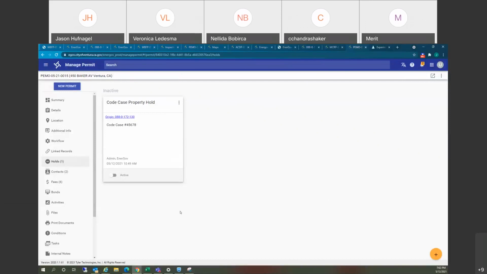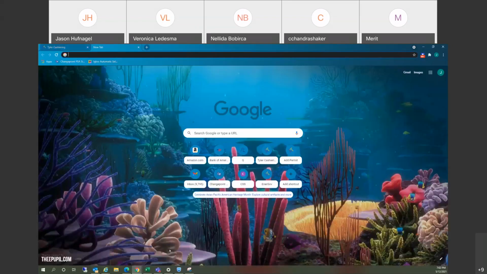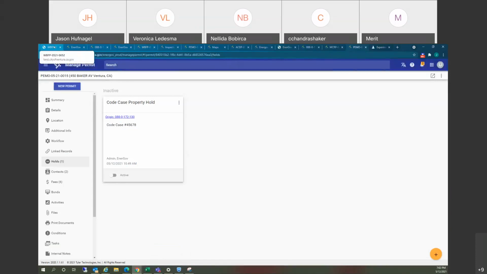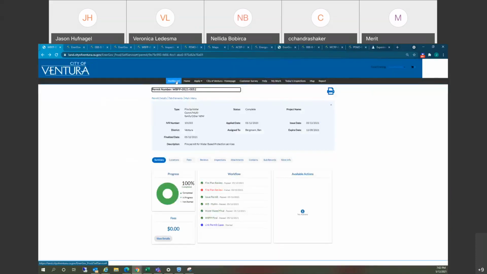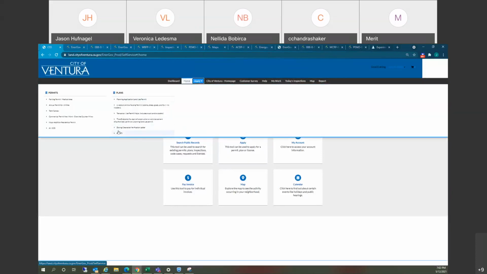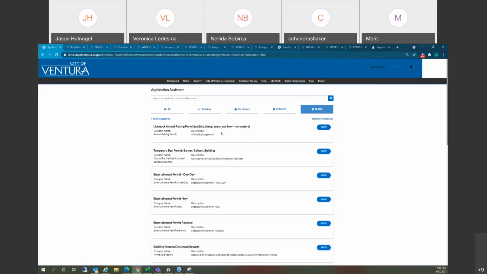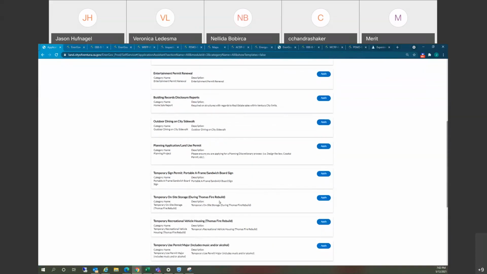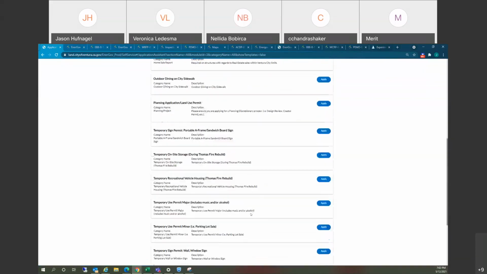Actually, Jason, could you do the temporary use permit one since fire is involved with that one? Yes, I can do that. No problem. Let me see if I can do that pretty quickly. I'm going to go right back to my home button right here, and I'm going to hit apply. I'm going to go to plans, and I'm going to go to temporary use. And it's going to be right here, temporary use permit major.